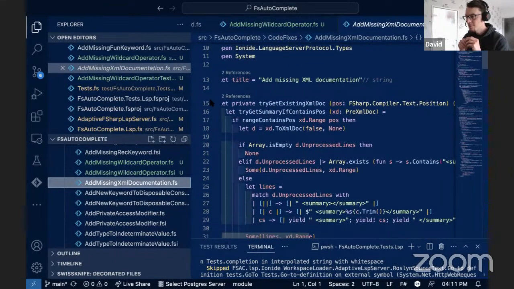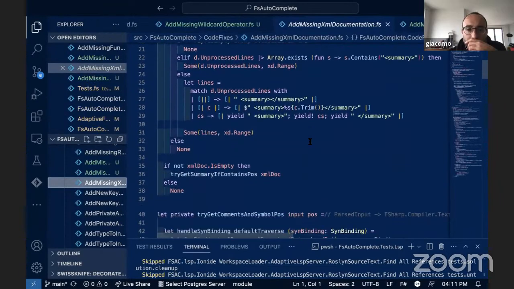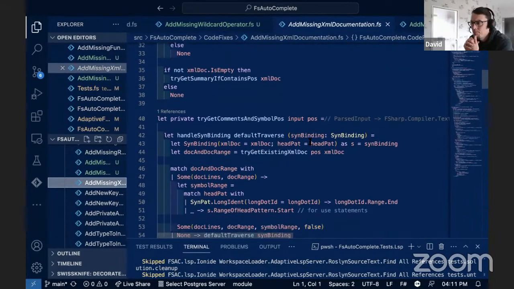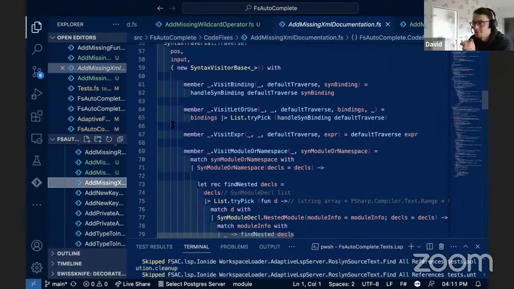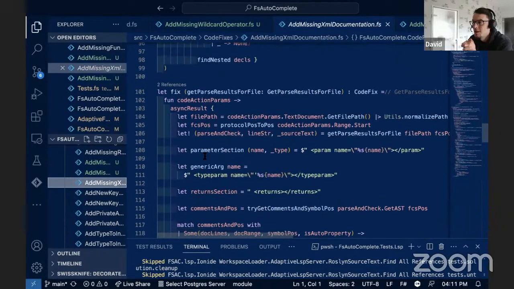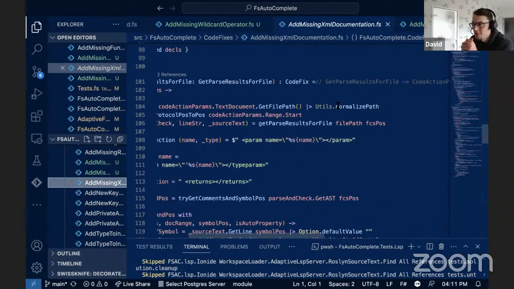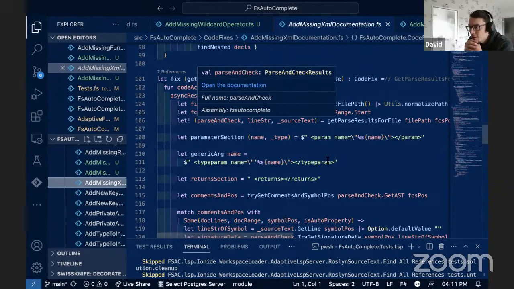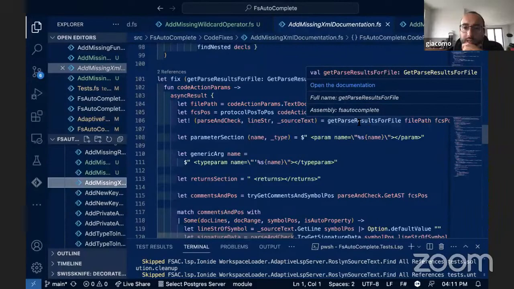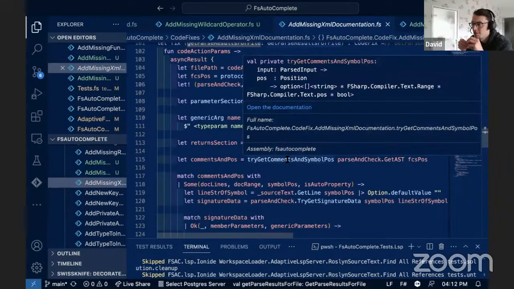I think this, if you go to the right, or scroll down a bit. Yeah, to the real fix. Further down. All right, syntax tree traverse. Yeah, you need to go further down to see what we need here. Get parse results for file. If you call this function that gets passed to your fix, you can see here parse and check, line string, source text. And okay, so we've got parse and check get AST in line 115. There you can access the AST.